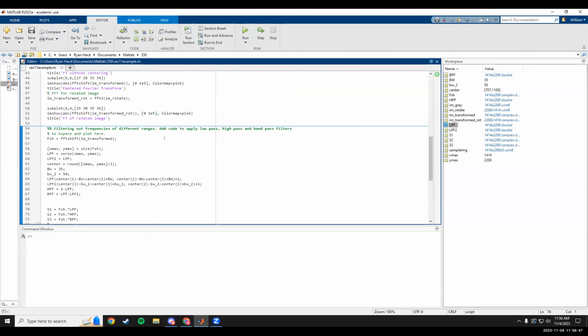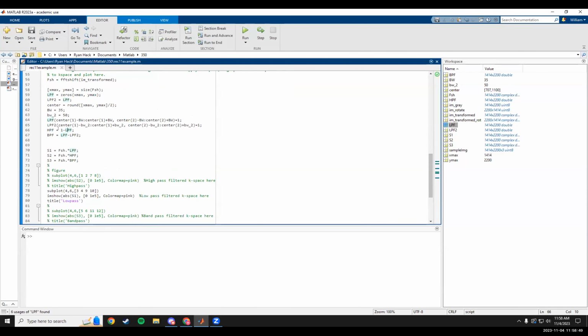So now, if we take our low pass filter and we take 1 minus our low pass filter, it's going to give us the exact opposite, which is going to give us a high pass filter. So we can go and plot this. So we take that and our high pass filter.